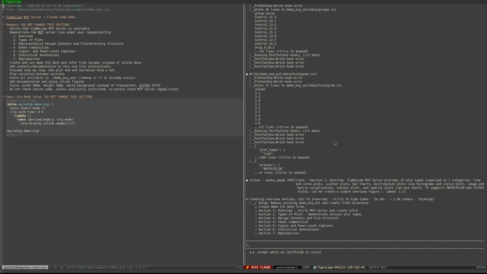Section 1. Overview. The FigRecipe MCP server provides 27 plot types organized in 7 categories: line and curve plots, scatter plots, bar charts, distribution plots like histograms and violin plots, image and matrix visualization, contour plots, and special plots like pie charts. It supports Matplotlib and SciTeX styles. Let me create a simple overview figure.